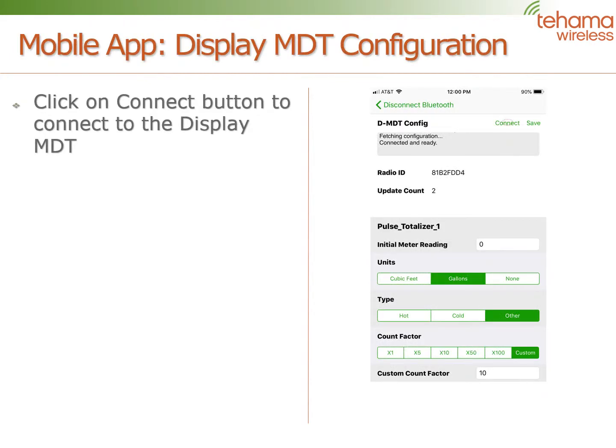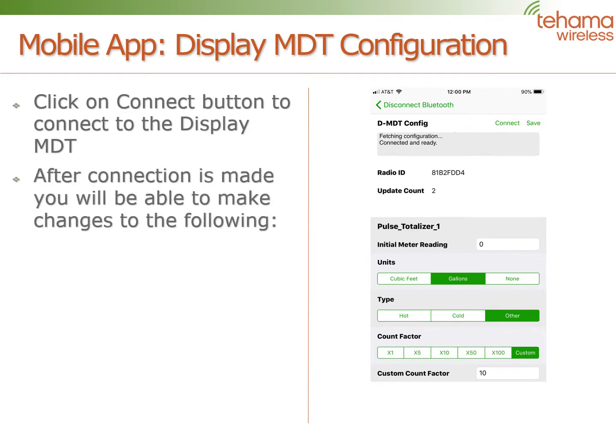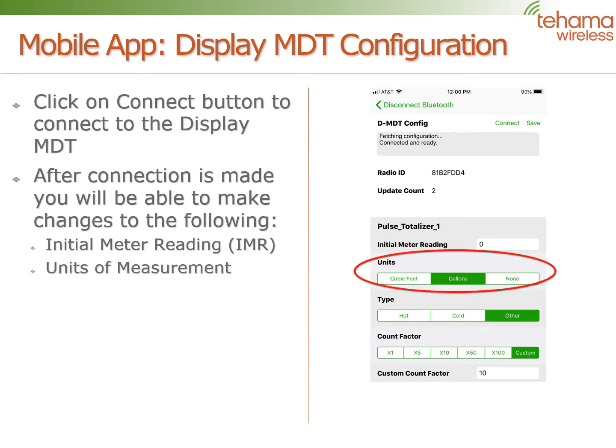Once the devices are paired, click on the Connect button to connect to the display MDT. After the connection is made, you will be able to make changes to the initial meter reading, units of measurement, type, and count factor. Be sure to save afterwards.